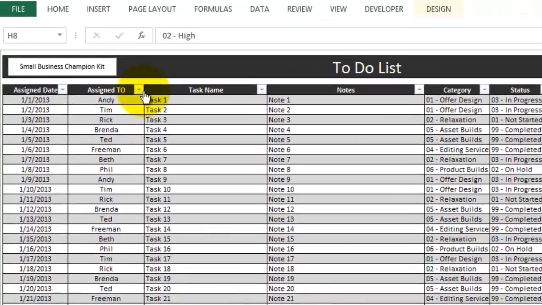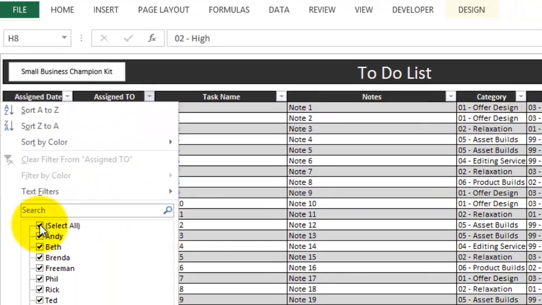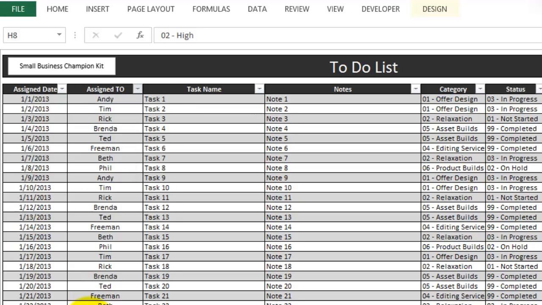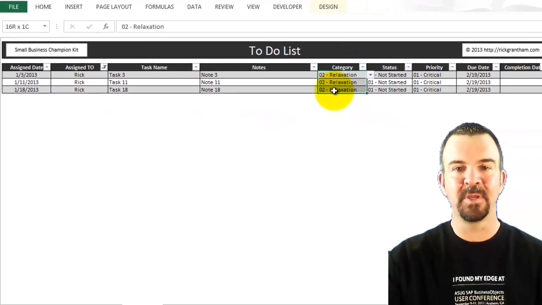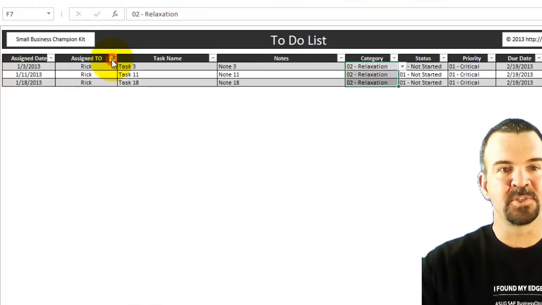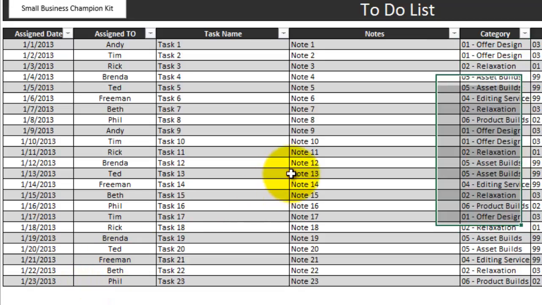the option up here at the very top where it says assigned to. You'll notice each of these have little drop-down menus down here. So what that means is, from this drop-down menu in the title bar, I can actually select things that are just assigned to Rick, as an example. You'll see all the things that are assigned to me are in the category of relaxation. But you could also see things that are assigned to other people. So we'll just bring everybody back up.